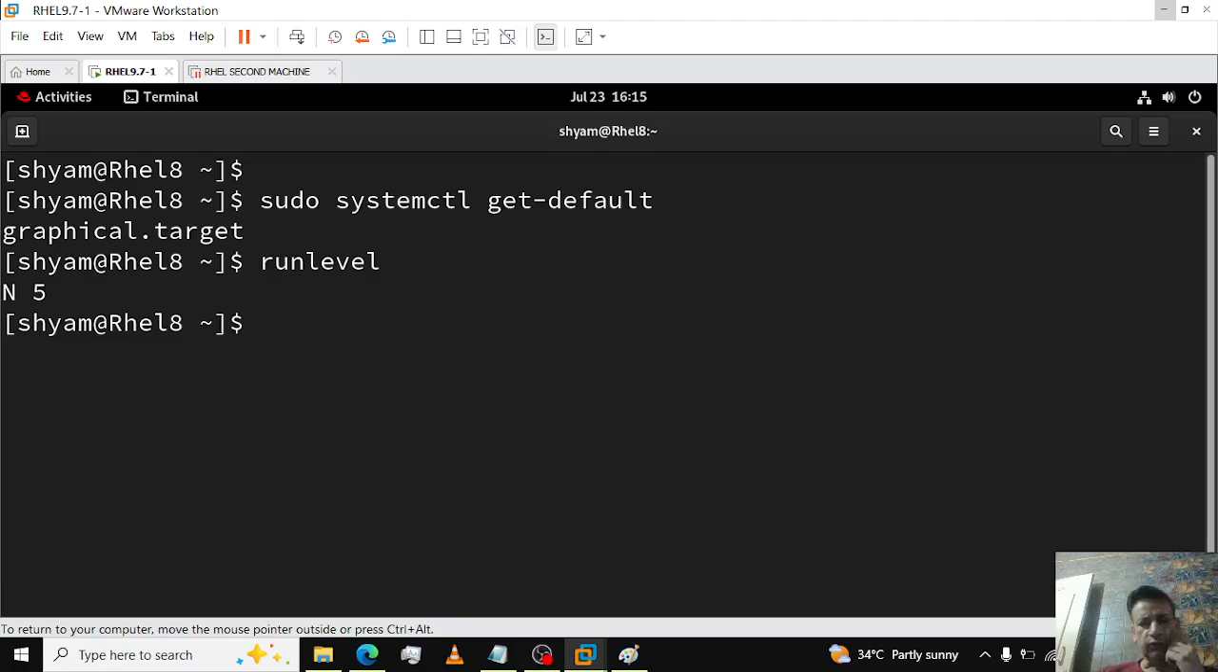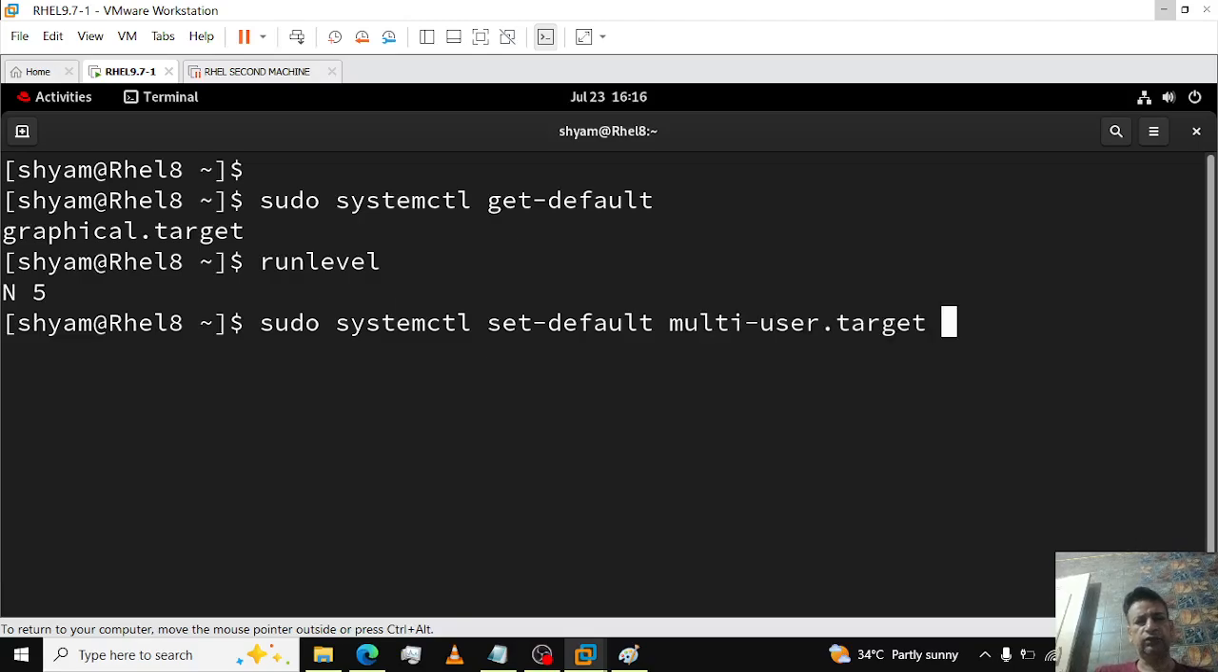Right? Suppose in the RHCSA exam it should be multi-user mode after the rebooting. So you want to change the mode, you want to change the system target. So how can you do that? You have to run the command sudo systemctl set-default, and whatever you want to change to, you can change.